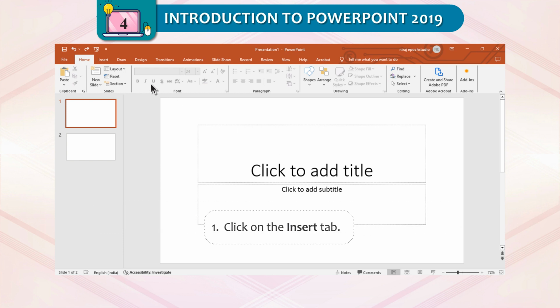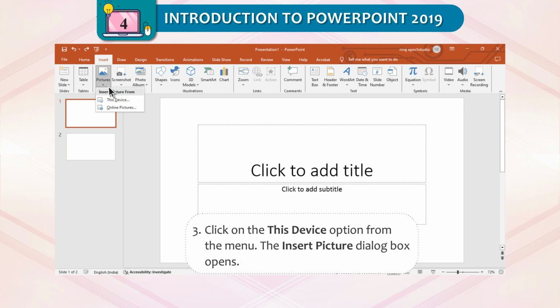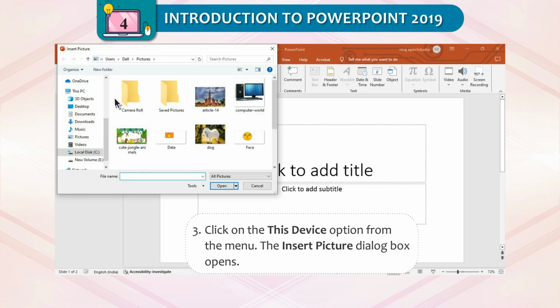1. Click on the Insert tab. 2. In the Images group, click on the Pictures button. A drop-down menu opens. 3. Click on the This Device option from the menu. The Insert Picture dialog box opens.